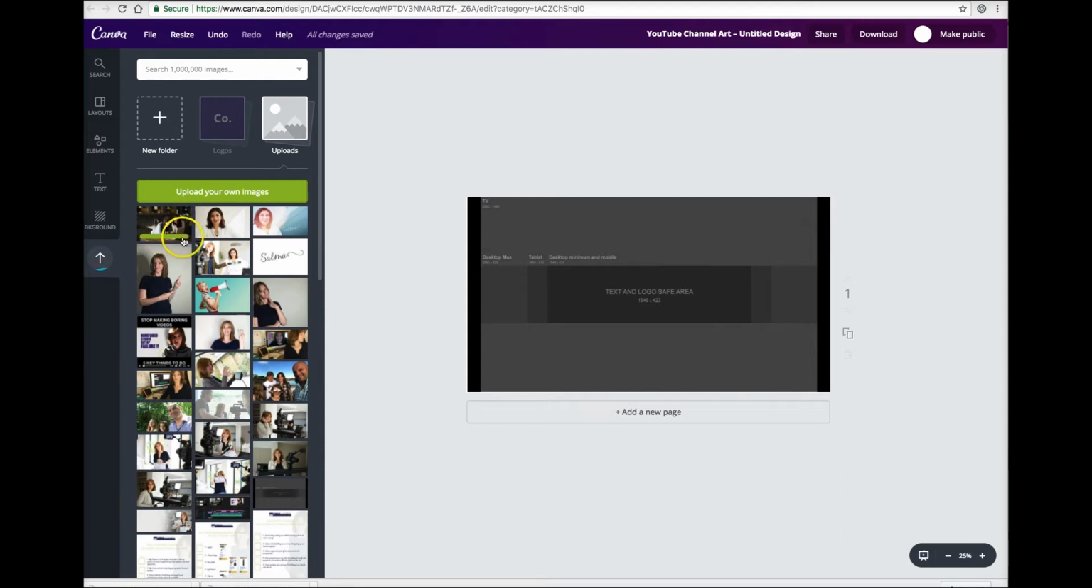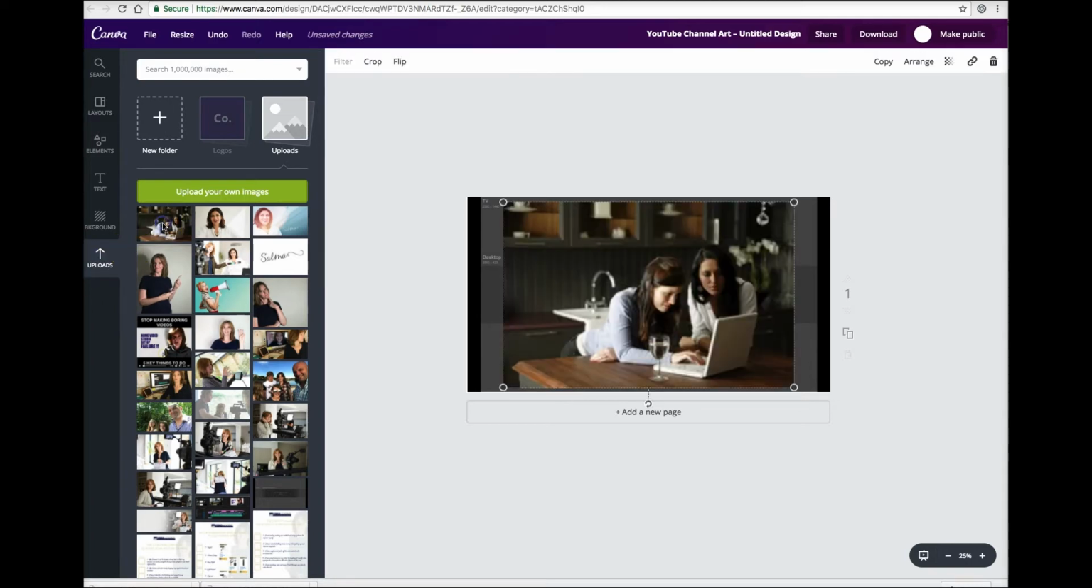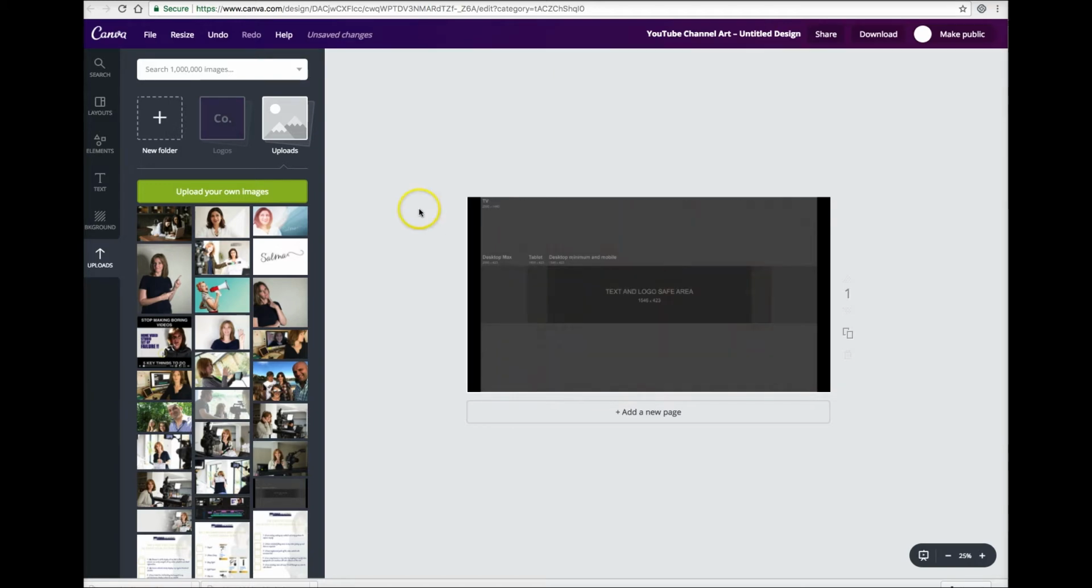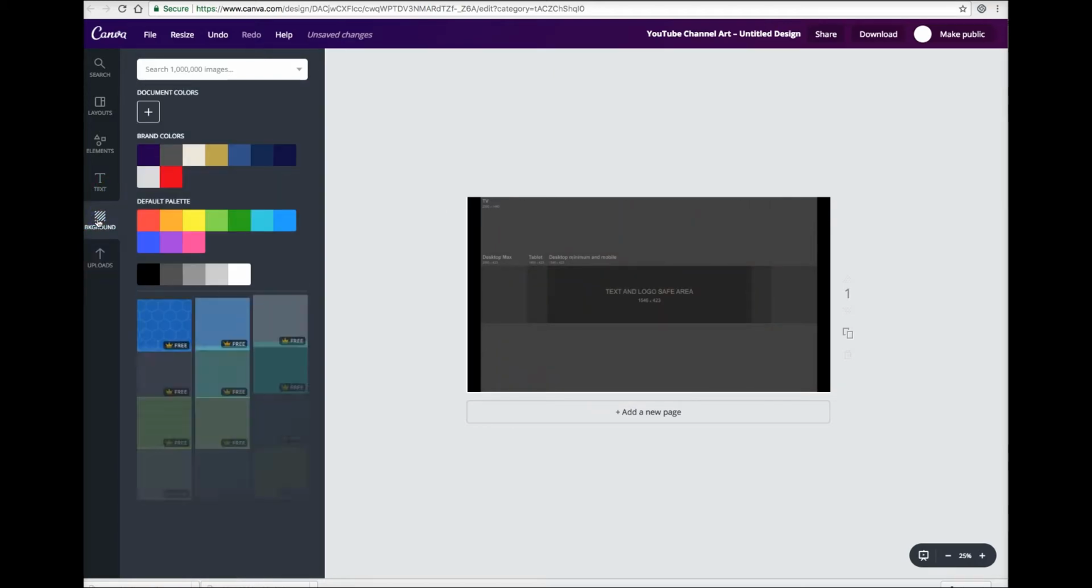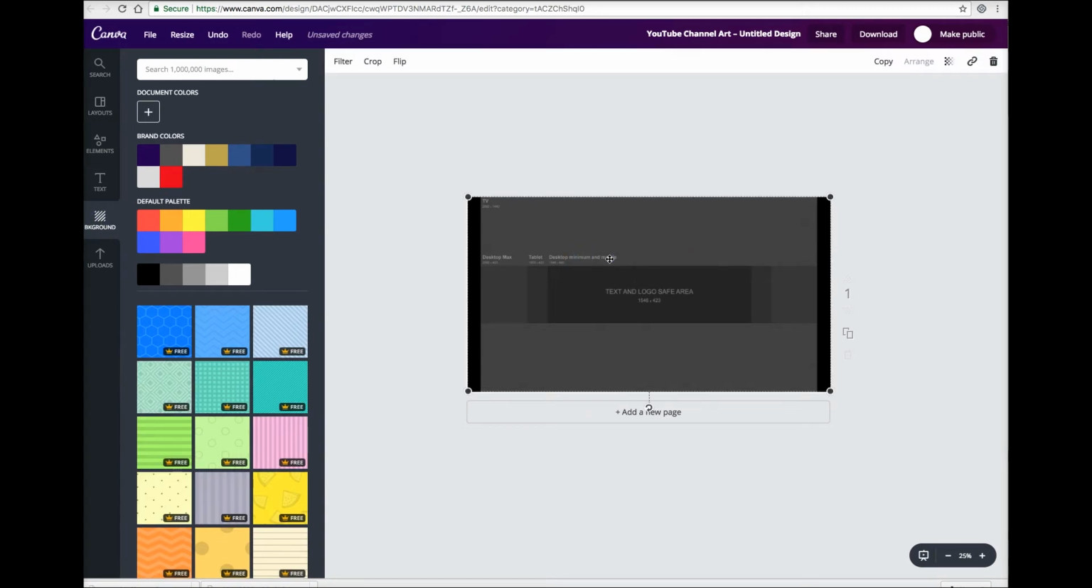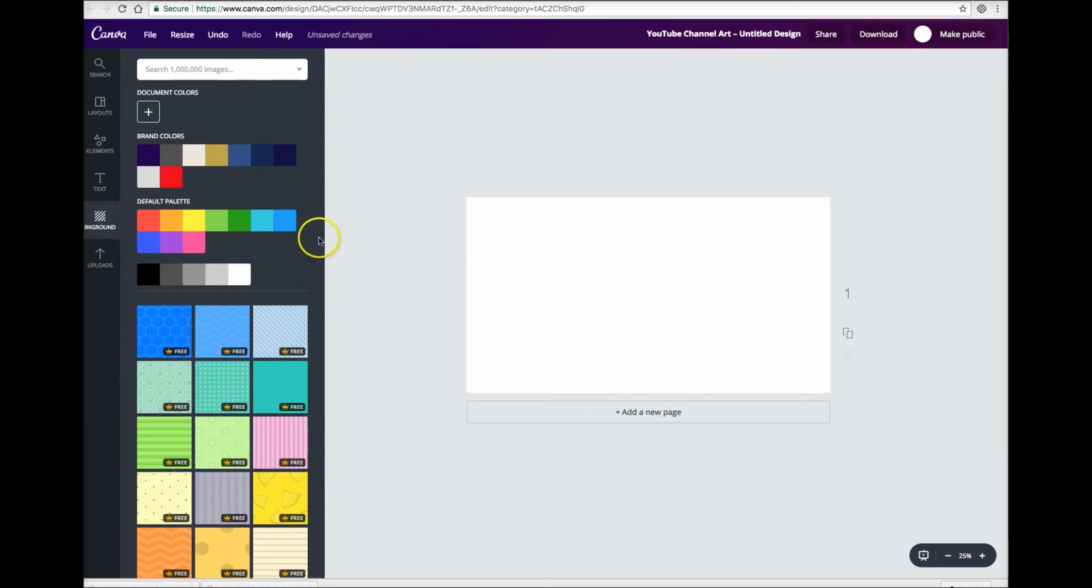and wait for the green bar to fill, and this water tank needs to fill up all the way to the top before you can access the image. So now I can click on that and it'll arrive on my canvas here. So I don't want to use that. Then you can also change your background. I'm going to remove this image for now.